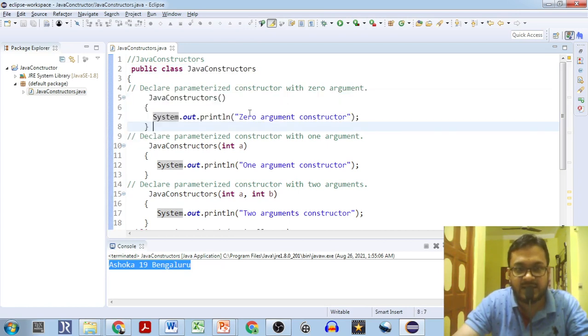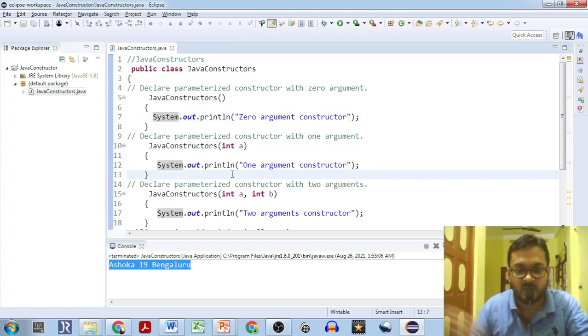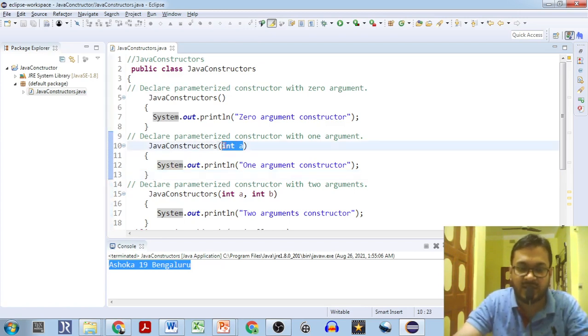It is printing zero argument constructor. This is a single parameterized constructor. See this now, this is what you are going to learn in this program. That is, a constructor can have a single argument or multiple arguments. So here we have a single argument of type integer. You can give any type: string, integer, and object type also you can provide. That is, a particular class name you have to provide instead of int in that case.